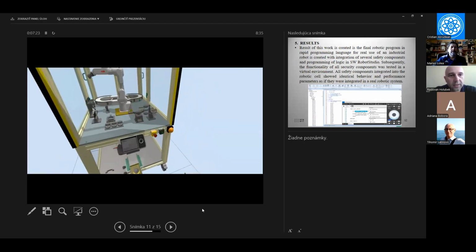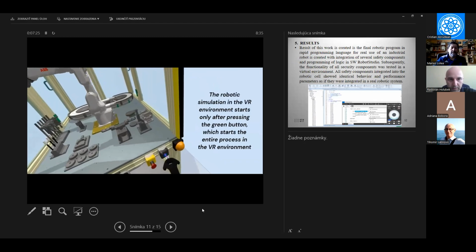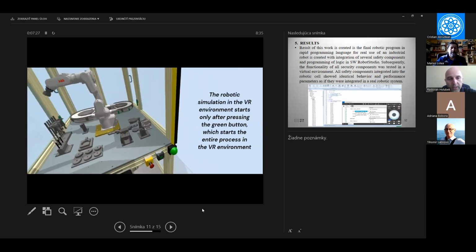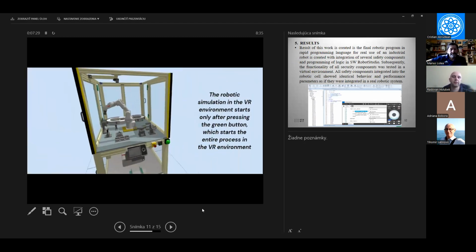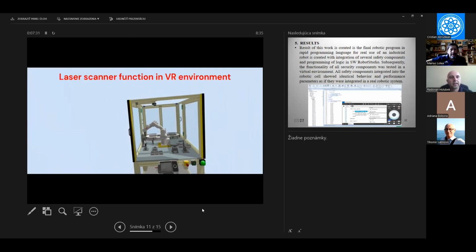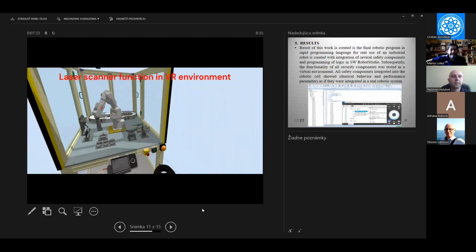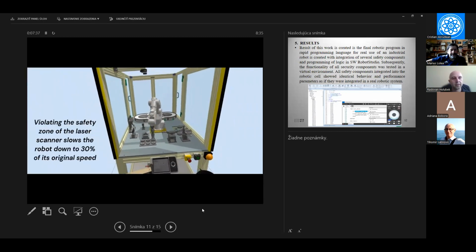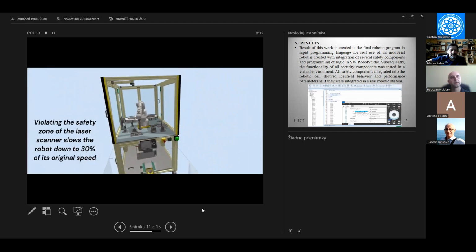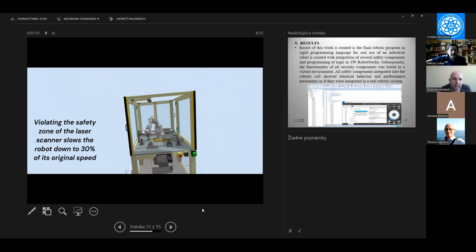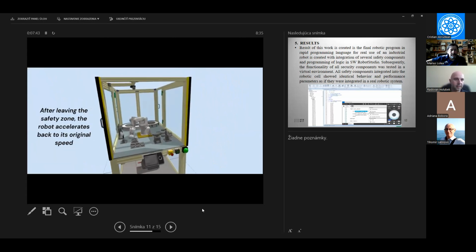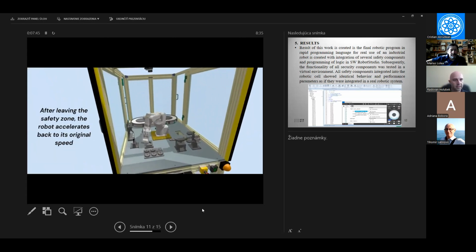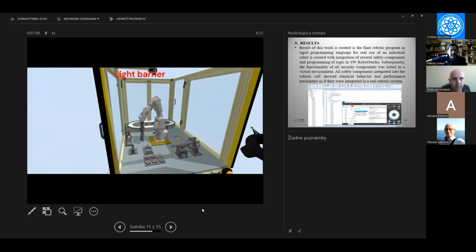The simulation starts with the start button. Everything is created in the virtual reality environment. Now you can see a demonstration of the laser scanning function in virtual reality. When the safety zone is violated, the laser scanner slows the robot down to 30% of its original speed. After leaving the safety zone, the robot accelerates back to its original speed.